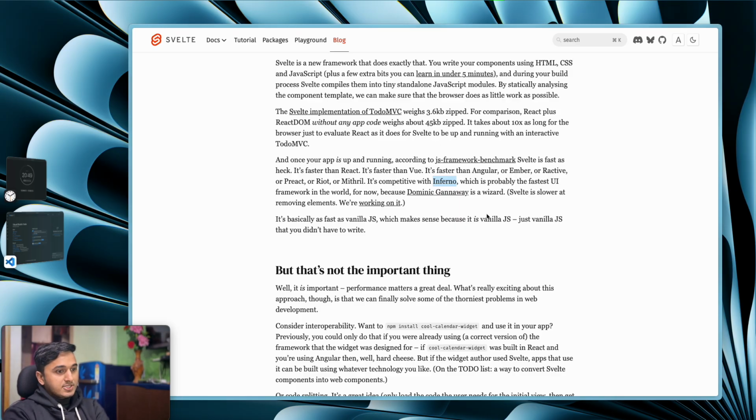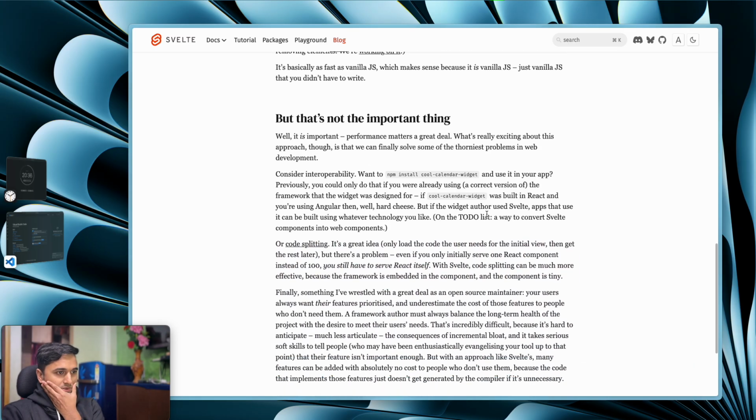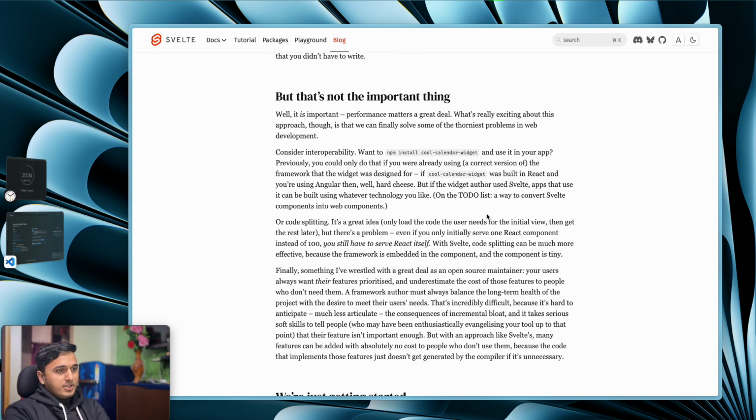Okay, it's basically as fast as vanilla JS, which makes sense because it is vanilla JS, just vanilla JS that you didn't have to write. So they are already praising Inferno. We'll look into that later, but that's not the important thing. Well, it is important. Performance matters a great deal.